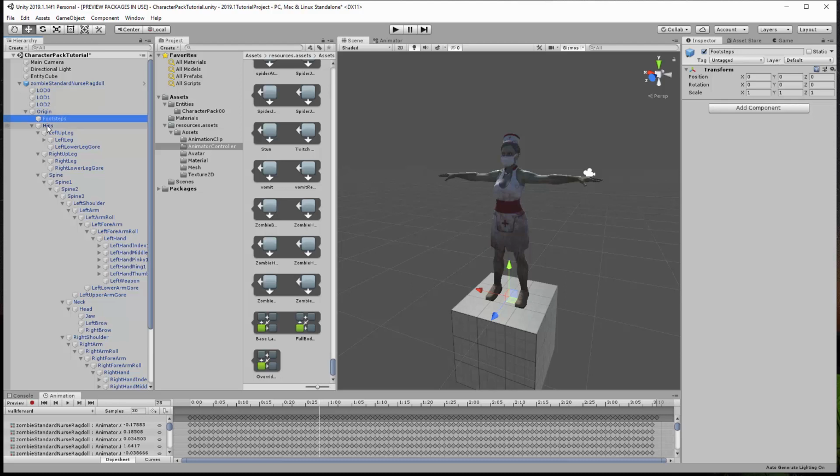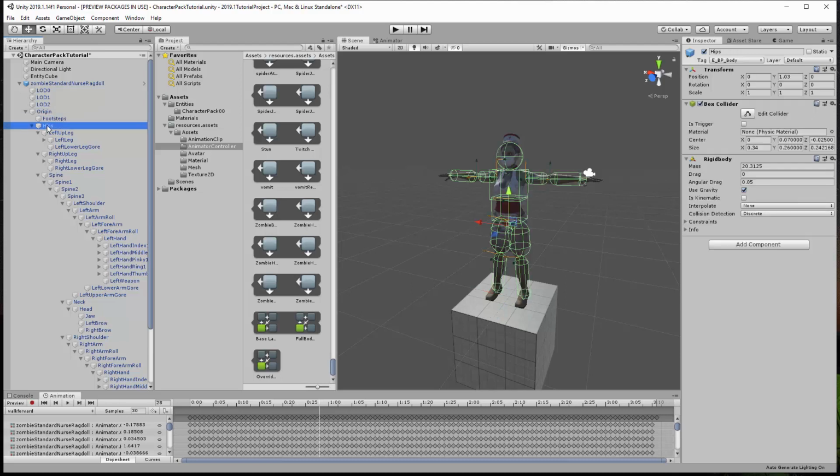Under the origin, the main body part is hips. That's pretty consistent in most rigs. It must be tagged E underscore body part underscore body. It has a collider, and it has a rigid body on it. This is the only body part that has just a rigid body.